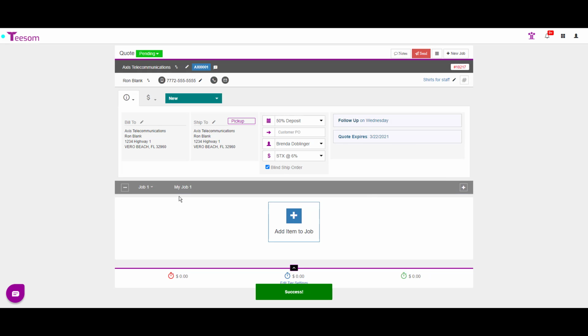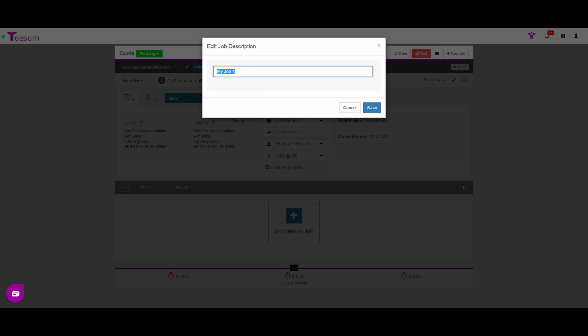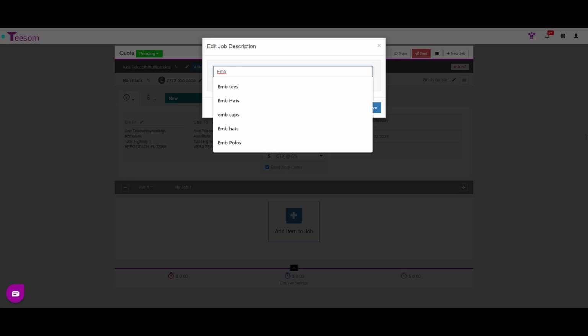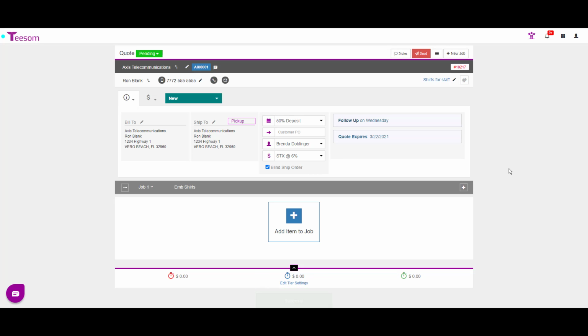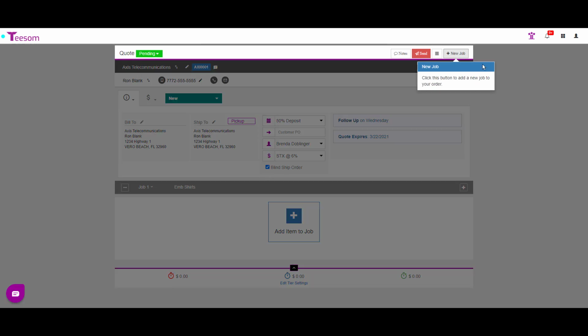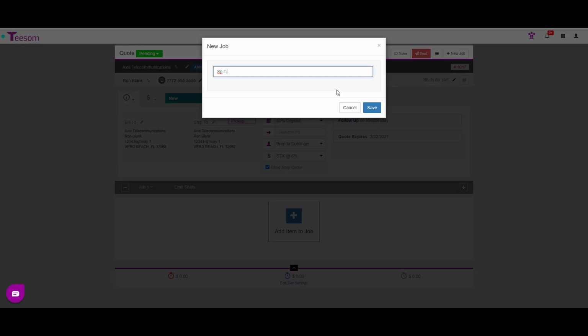The second thing you can do is on the bar that says job 1, currently it just says my job 1, but you can now change that. So click the drop down next to job 1 to edit the job. Here we can change this to say embroidered shirts. If we want to do a second job, we can click on the new job option in the upper right hand corner and say that the next job that we're going to do is screen printed t-shirts.